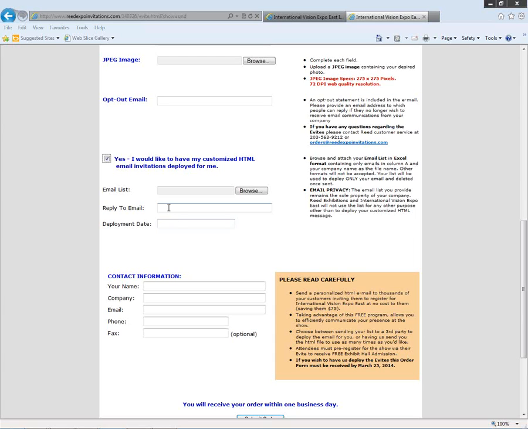With the deployment date, the emails. When you do send us an email list, please only email addresses. Nothing else. If you do send us other information, we just cut it out and delete all the other cells. We only need email addresses.